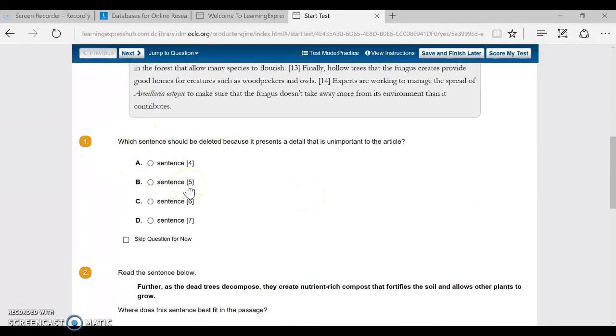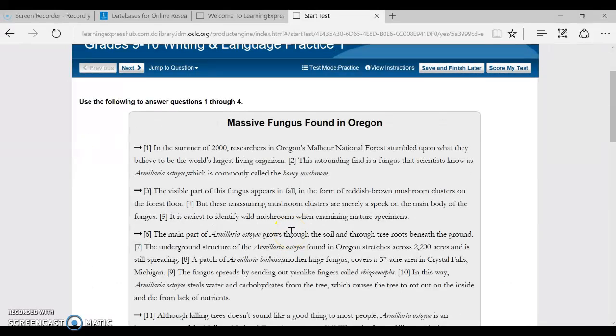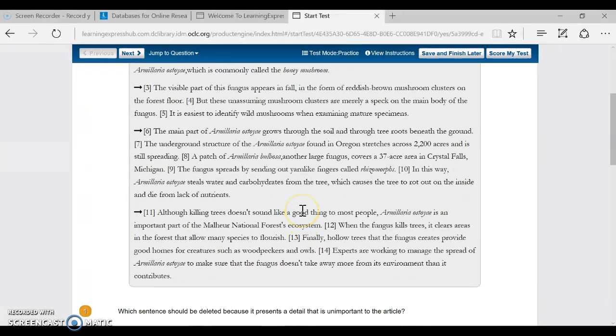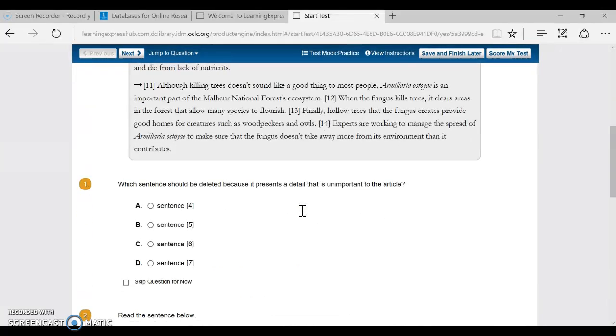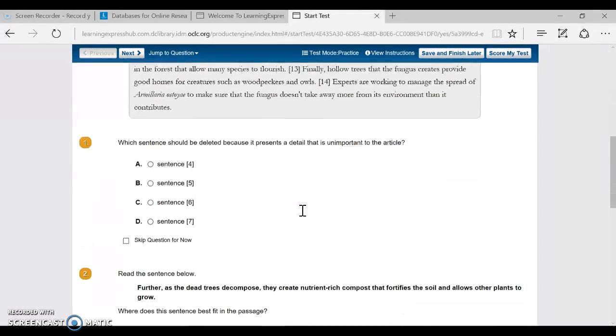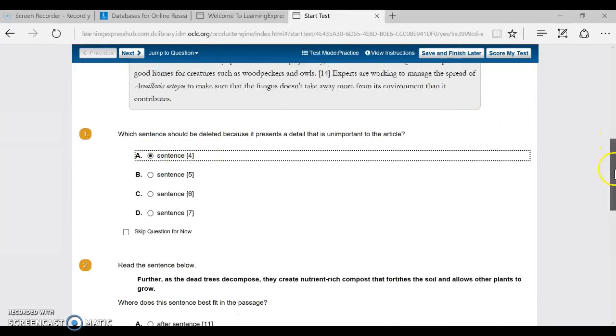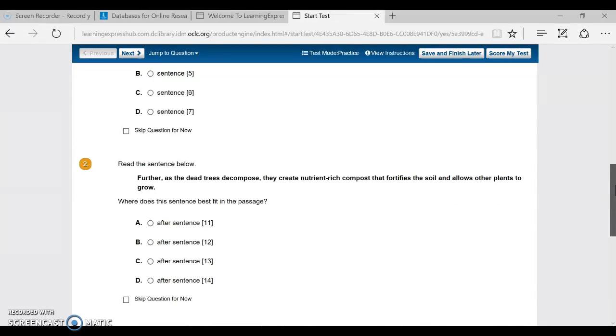So our goal here is to read the entire passage and to navigate to the first question, which asks which sentence should be deleted because it presents a detail that is unimportant to the article. So it's really important to digest this entire passage and then discern in your own mind which sentence between 4 through 7 is least relevant to the passage as a whole. I will select A, number 4, and then we can move on to the next question.